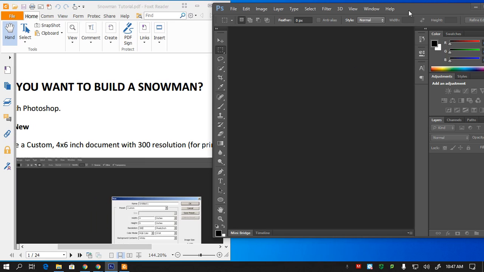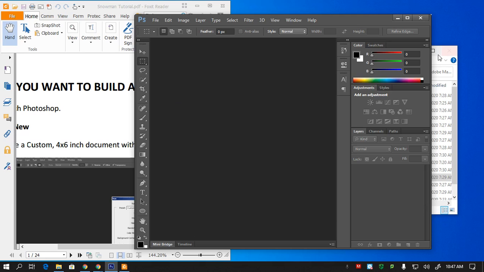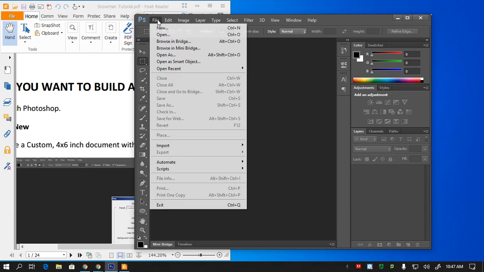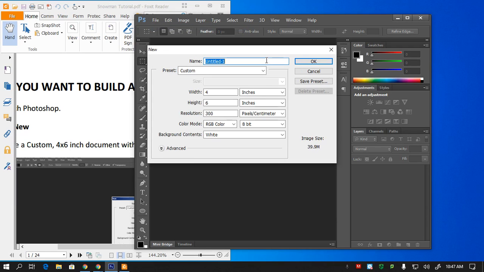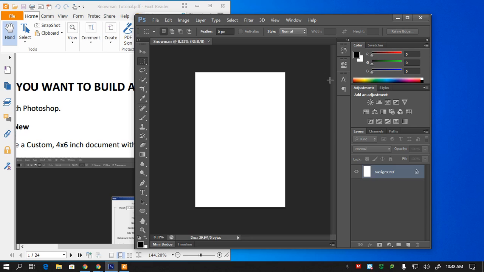So this is not new to you. You guys know how to create a brand new file, but we'll do it together just to start. So File, New, and let's name this file Snowman. Okay, I want everyone to call it Snowman. And I already did this before, so my settings are already at the 4 by 6 inches. So 4 inches for width. Make sure inches are selected specifically. 6 inches for height. 300 will be your resolution. Click OK. And you should have a little page that looks like this. That's 4 inches by 6 inches.